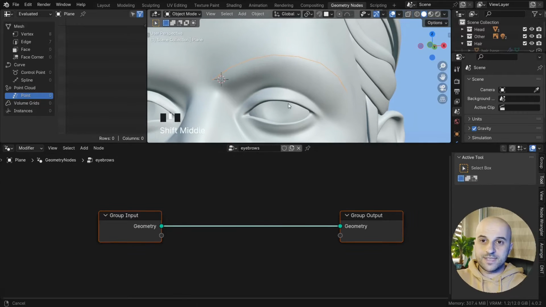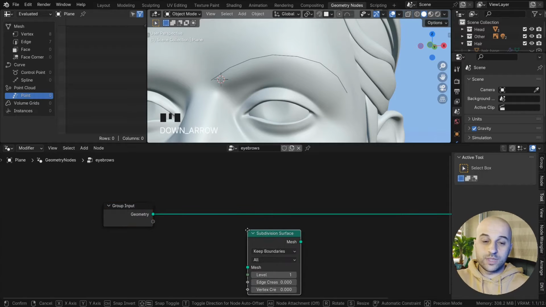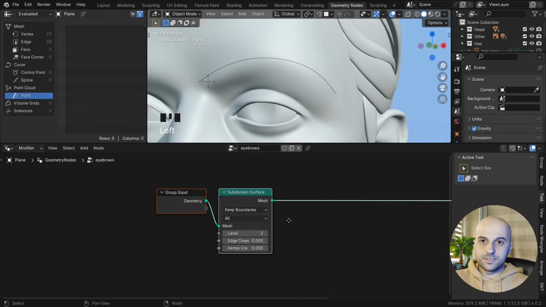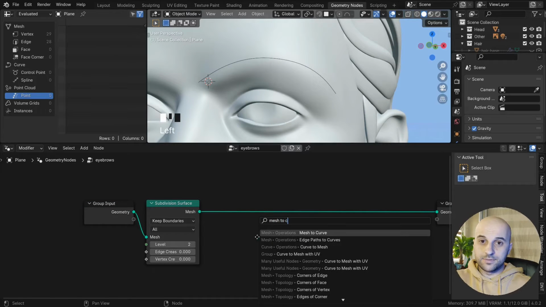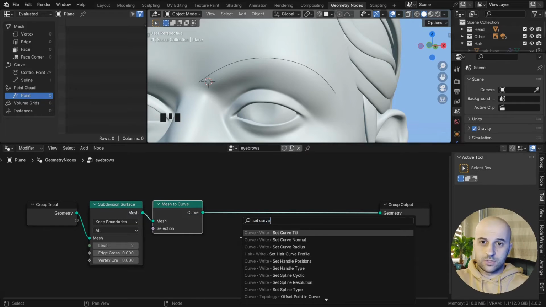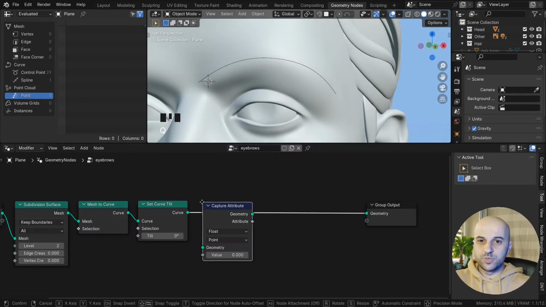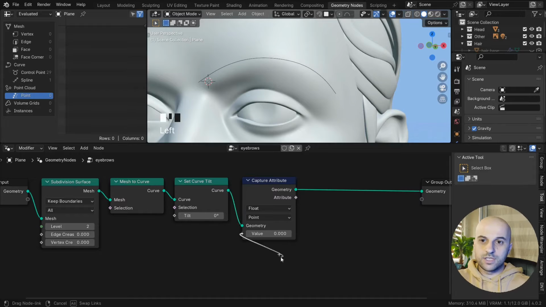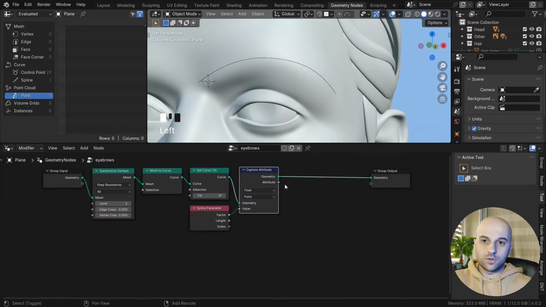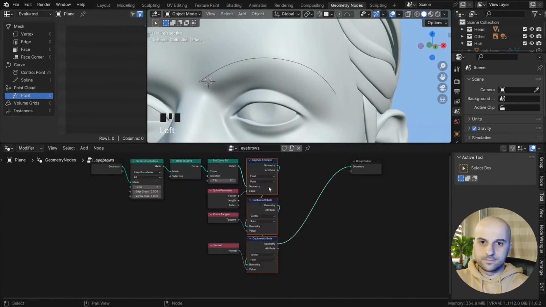Our first order of business here is to modify this mesh line slightly. First, I'll smooth it with a subdivision surface. 2 levels will be enough. Then I'm going to convert it into a curve. It being a curve is going to be much easier to work with. We may need to adjust the curve tilt, so let's drop a set curve tilt node. And finally, let's capture some attributes that we'll need. We're going to need the curve factor, the 0 to 1 gradient, and also let's get the curve tangent and the normal.